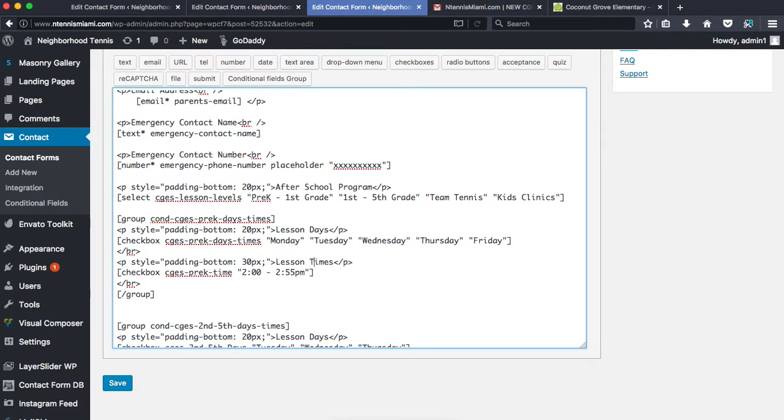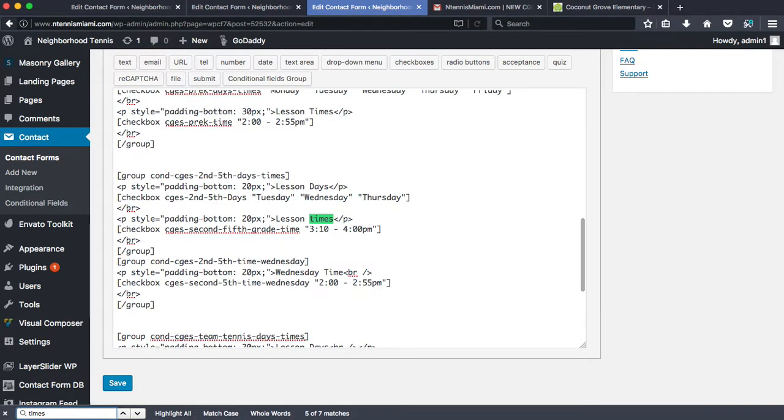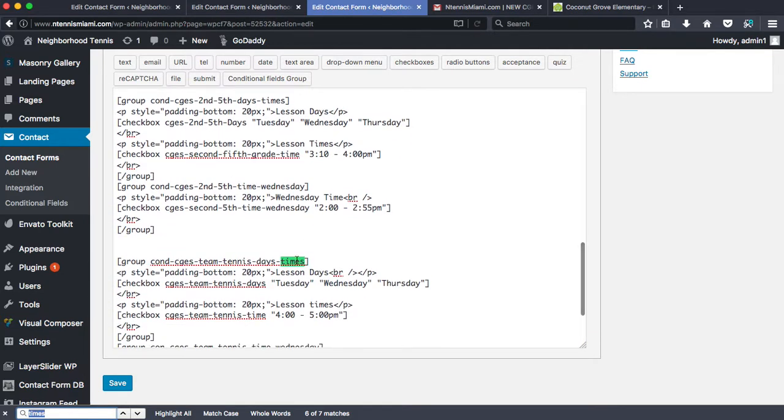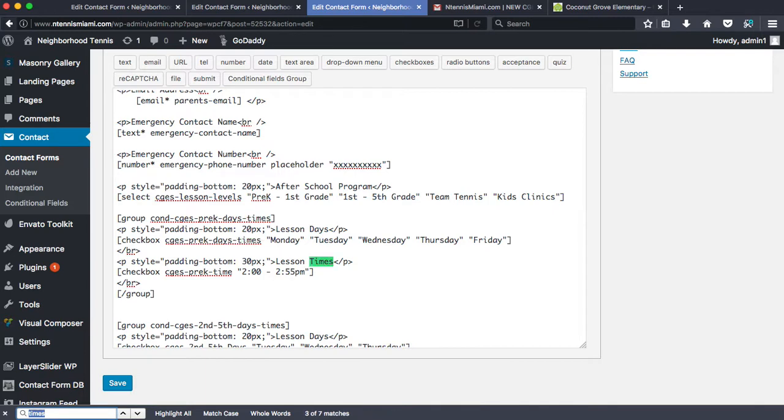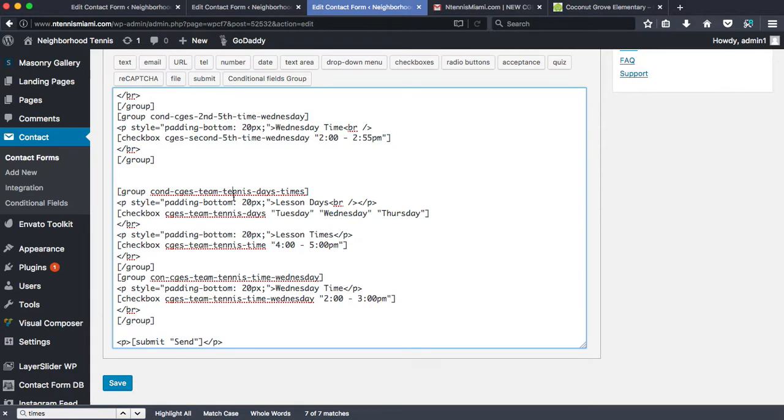So let me actually just make sure that lesson times is capitalized throughout. Okay, see, here's another example. Make sure not to do it for these groups, because otherwise then you'd have to redo the conditional logic rule. Okay, it's not "fimes," it's times. Okay, just making sure that's capitalized, and that's capitalized.